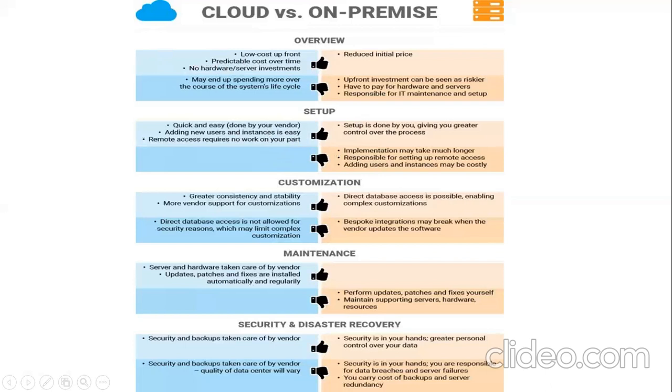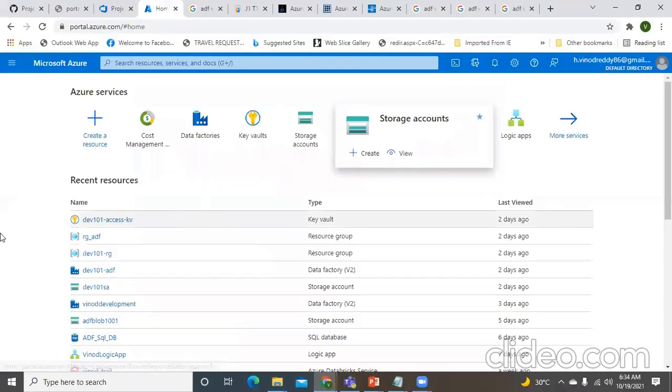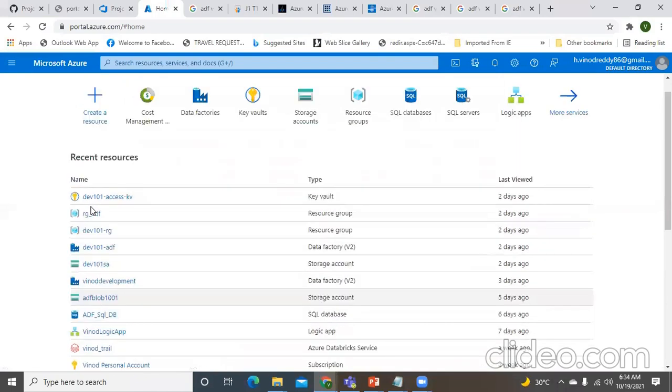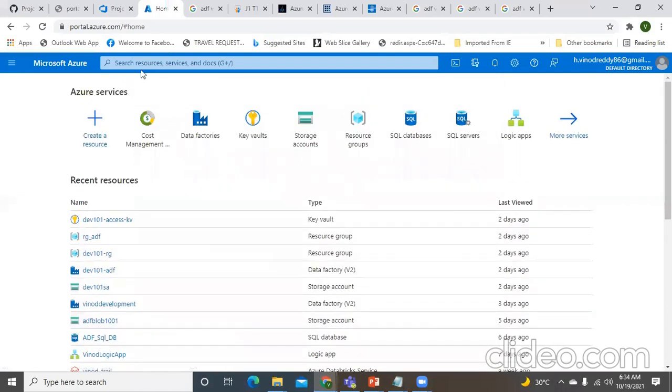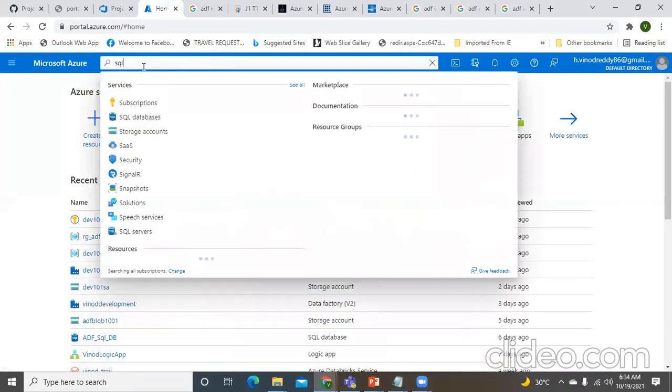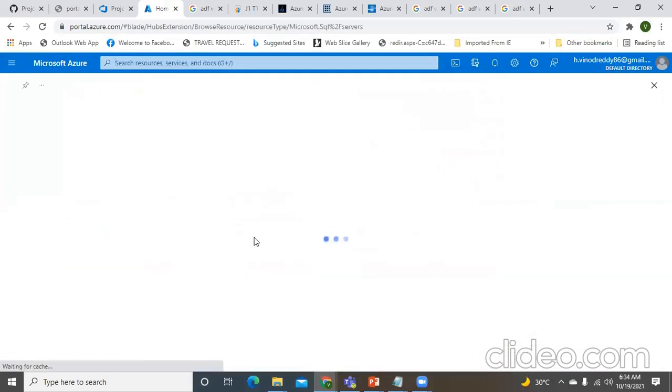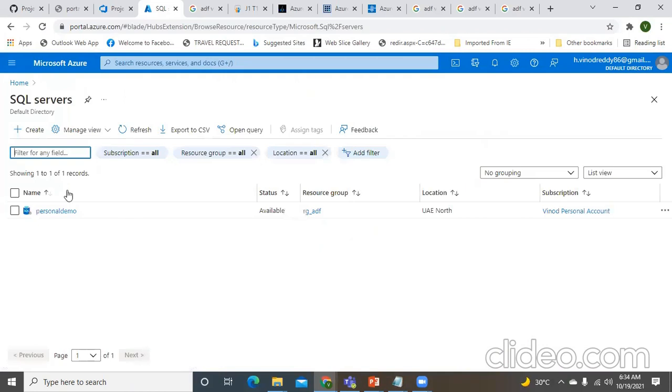When it comes to setup, how easy is it to set up? Let's say I want to set up a VM, or I want to set up a SQL server in the cloud. So I just go here, I search for SQL server, I click on the SQL server, and then bang, I just create the SQL server. That's it. That's damn simple.